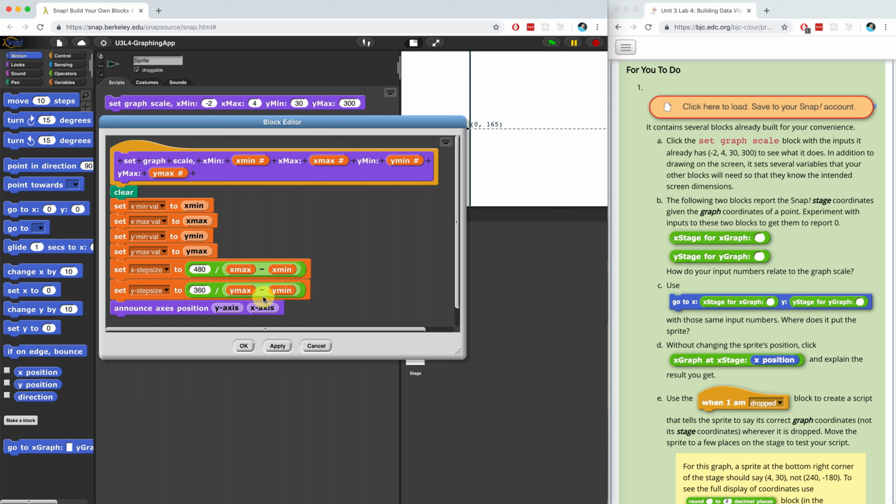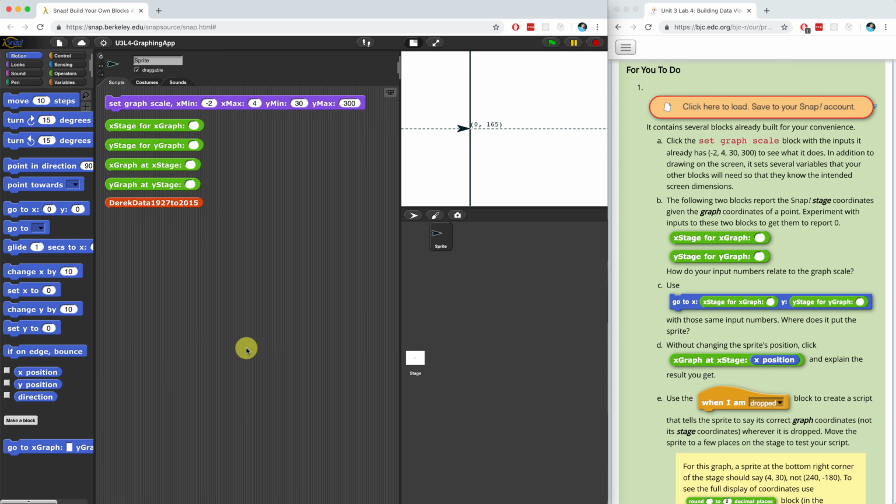Next, in 1B, they ask us to experiment with some inputs to get these two blocks to report 0: X stage for X graph, which is this block right here, and Y stage for Y graph. So what do I have to type in here to get it to say 0? Let's try saying 0 at the start. It says negative 80. So let me try negative 80 and see what that does.